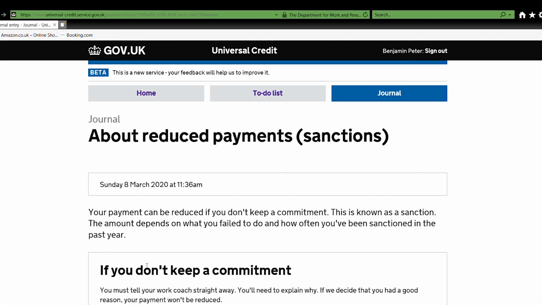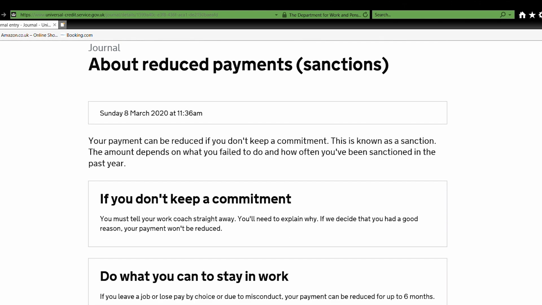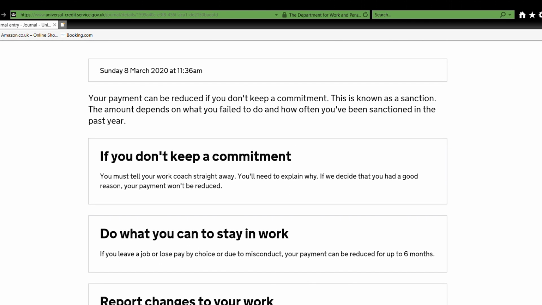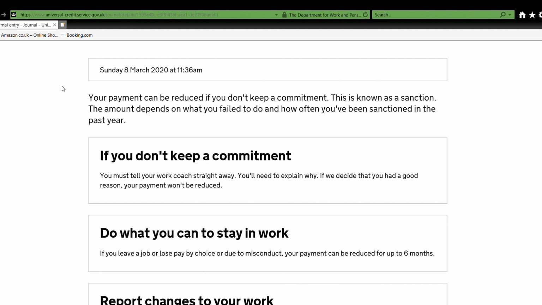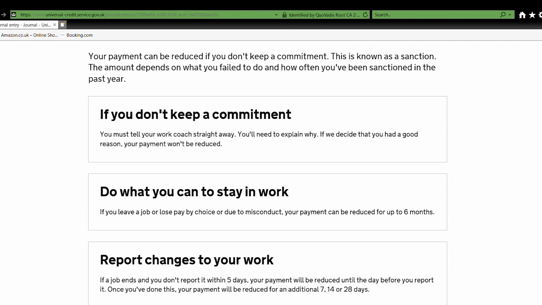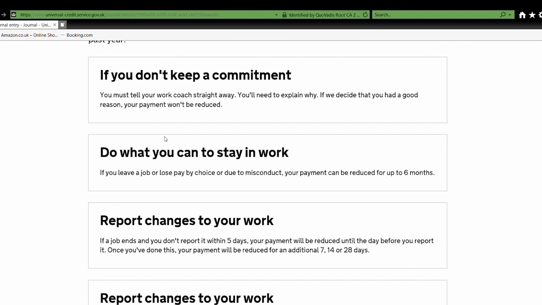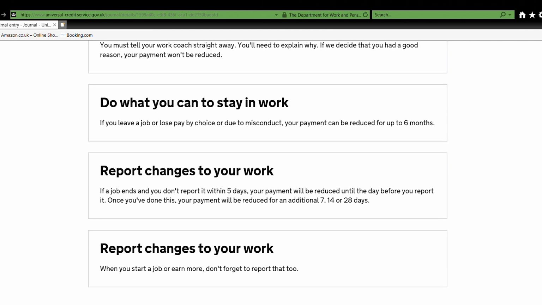Now, the sanctions. This is a section that deals with the sanctions, and it says obviously your payment can be reduced if you don't keep a commitment. This is a sanction. The amount depends on what you failed to do and how often you've been sanctioned in the past year. So if you don't keep a commitment, you must tell your work coach straight away. You'll need to explain why. If we decide that you had a good reason, your payment won't be reduced.